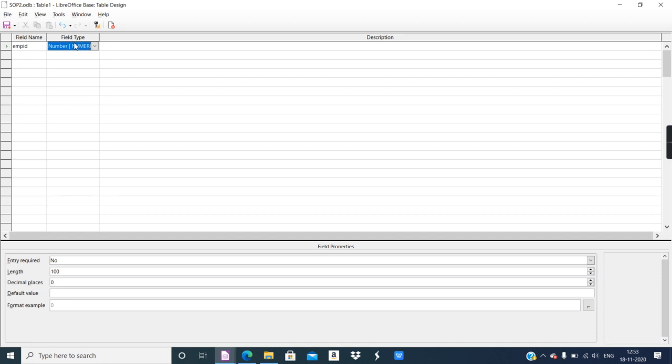Now you can choose ID. For ID, you can choose the field type as text also, because you do not use ID for any calculation. So you can choose text as well. Text also allows you to enter numbers as well as special characters along with the alphabets.